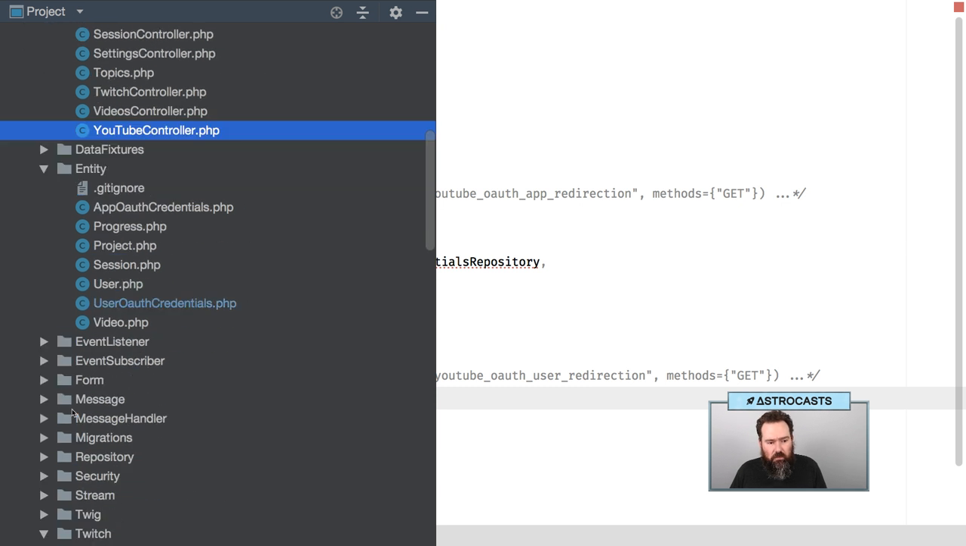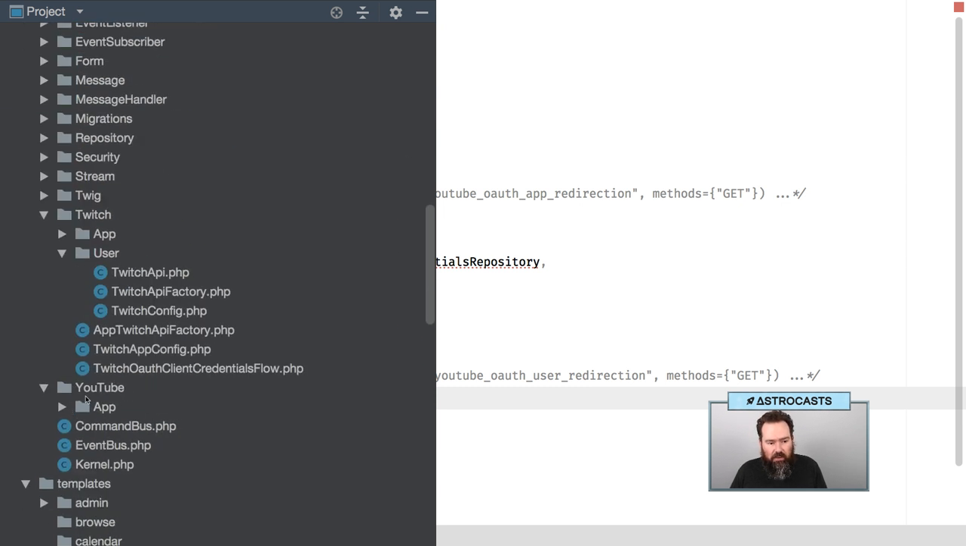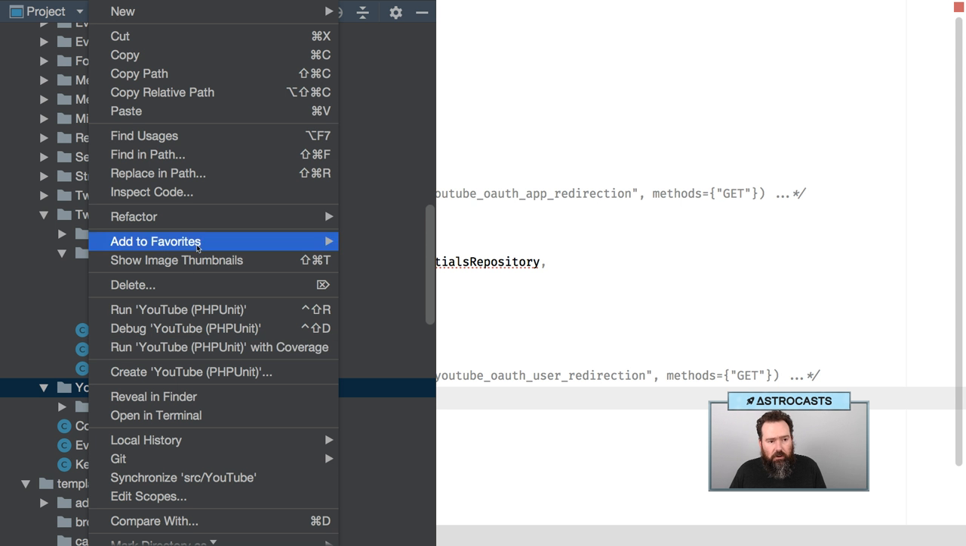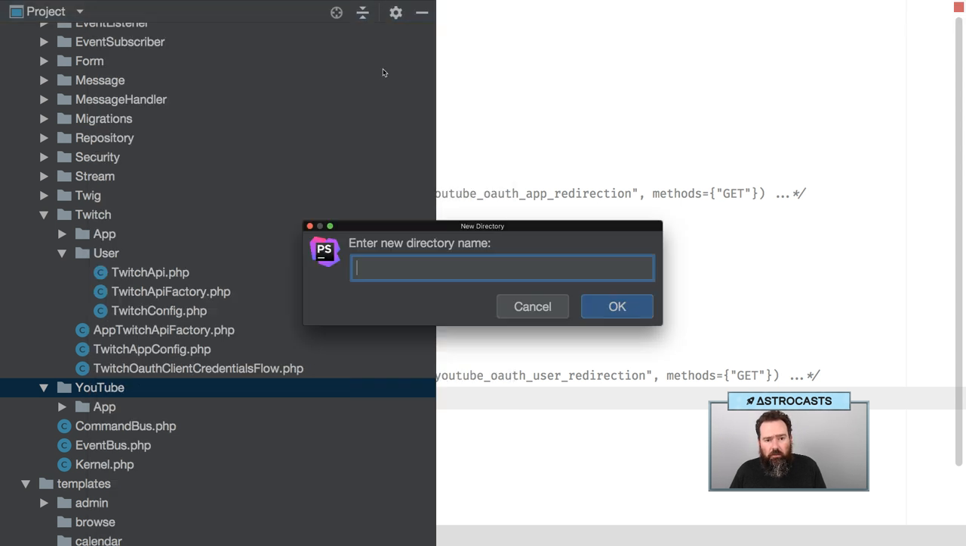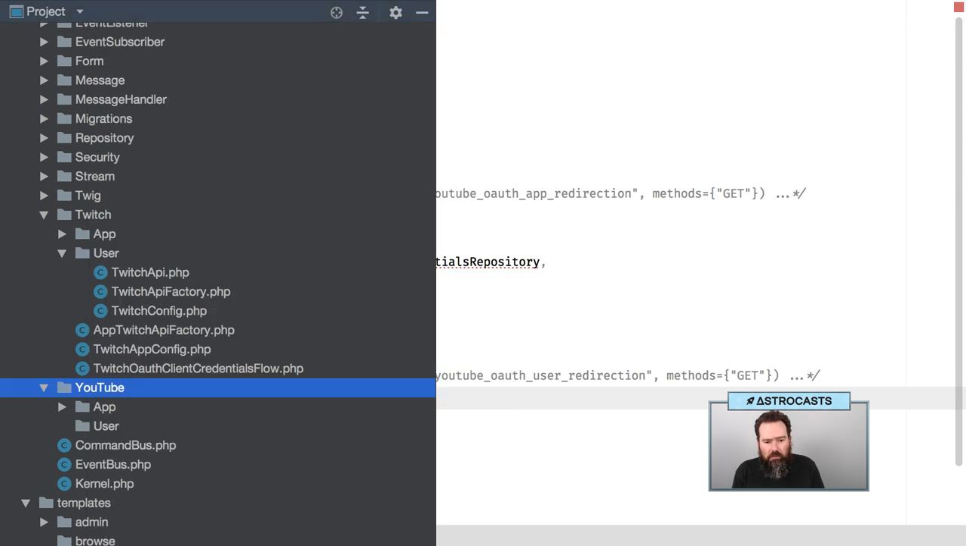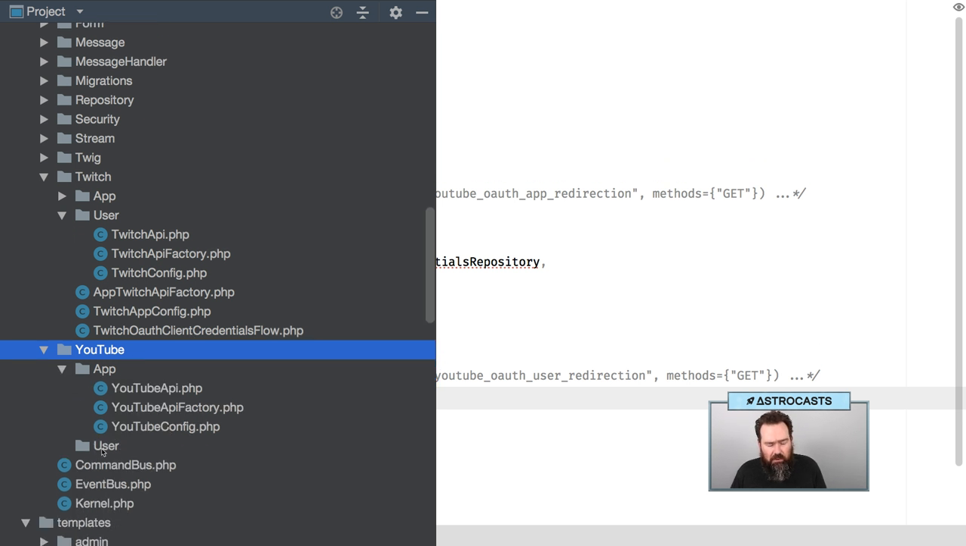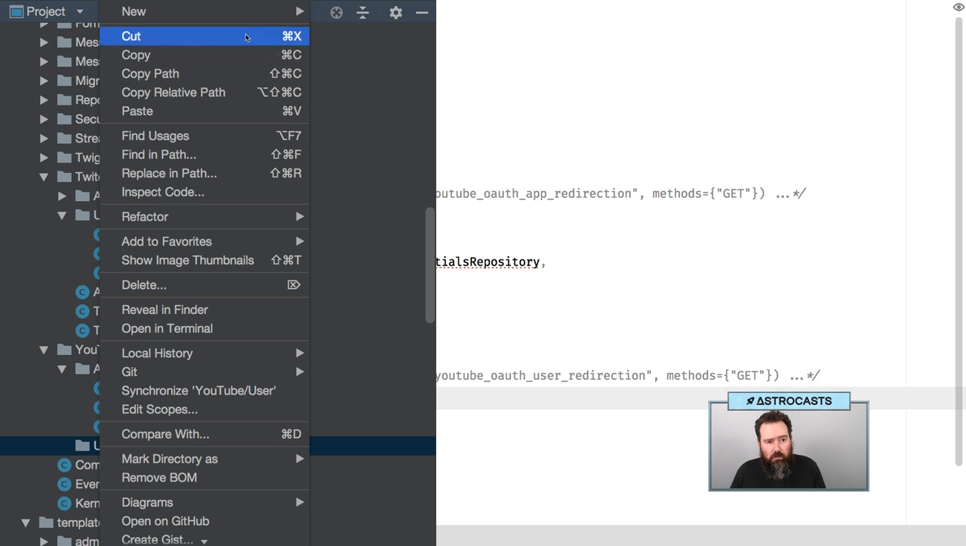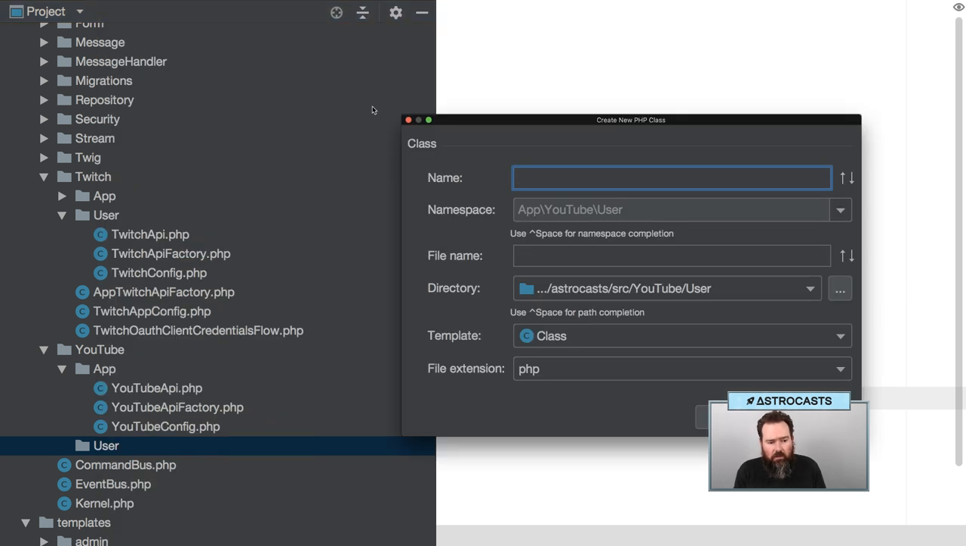So let's start out first by starting out the user. So directory, we'll do user. So this is the user namespace. And we're going to create these classes. So we're going to do class. Ooh, 400 invalid auth.